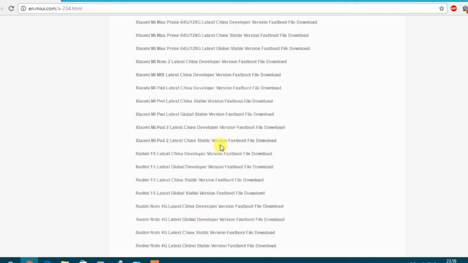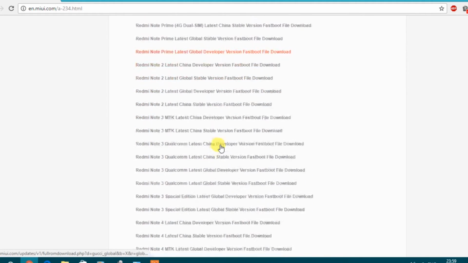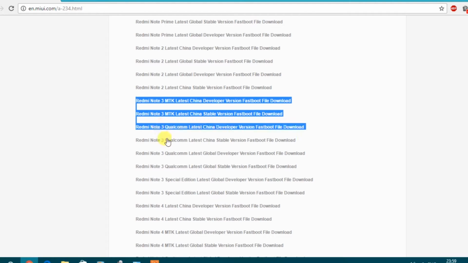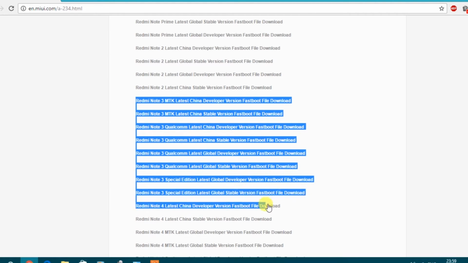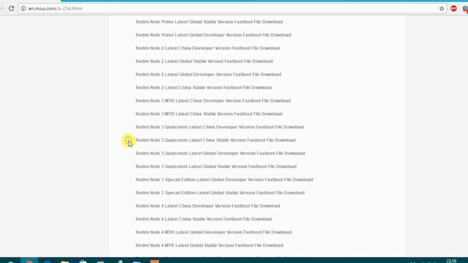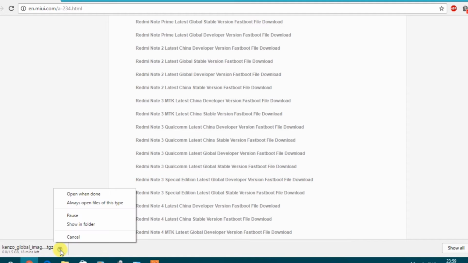Now search for your mobile variant, and there are two types of ROMs. One is stable and another one is beta developer ROM. So you can select any one whichever you like. So these are the Redmi Note 3 variants. I'm having the Redmi Note 3 Qualcomm and I need the global stable version. So click on that and the download will start.